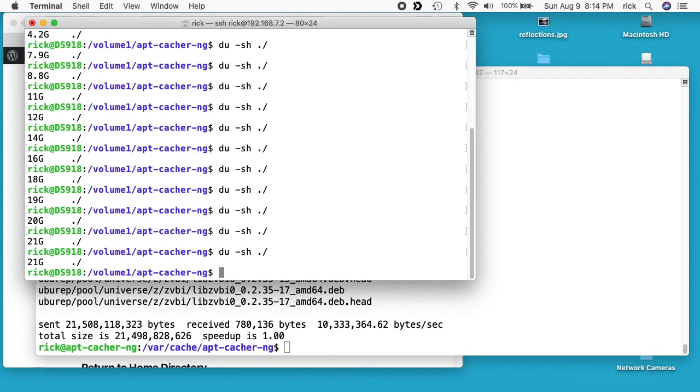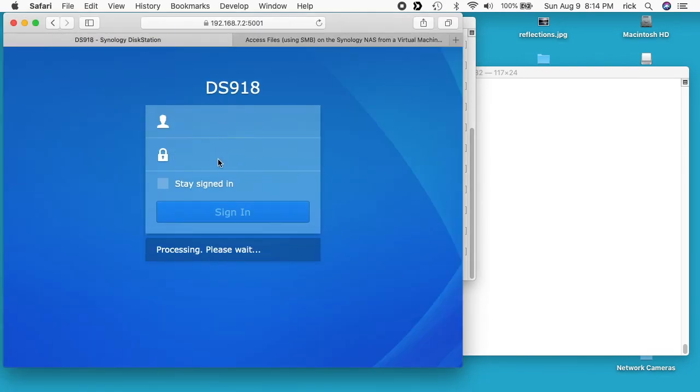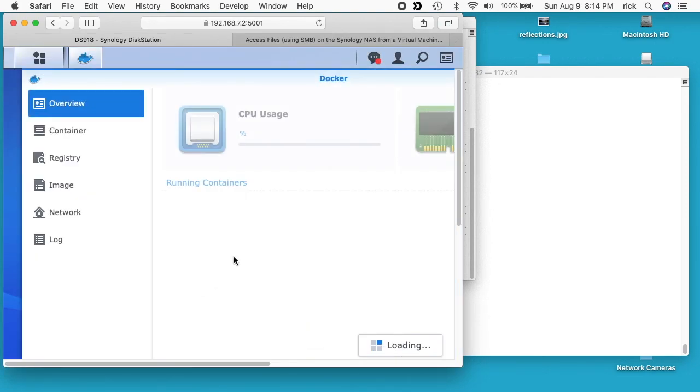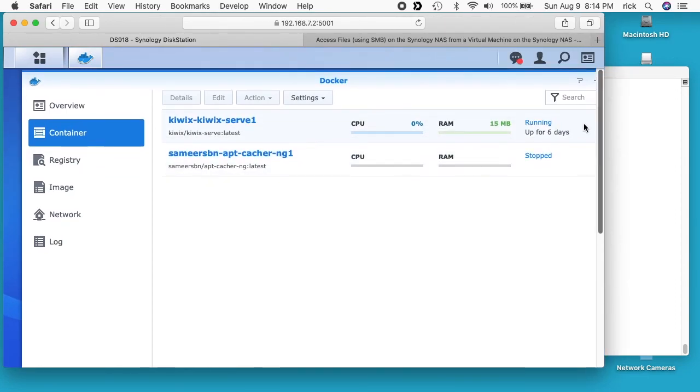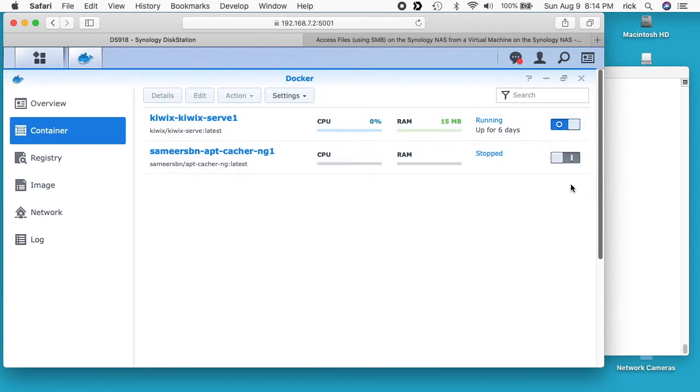Okay, that's finished up. I wasn't paying attention to the time. It took quite a while. So now I want to go back into the DSM, and I'll go to Docker. I'll choose the container and I'll turn the apt-cacher-ng back on. Okay, so that's back on.